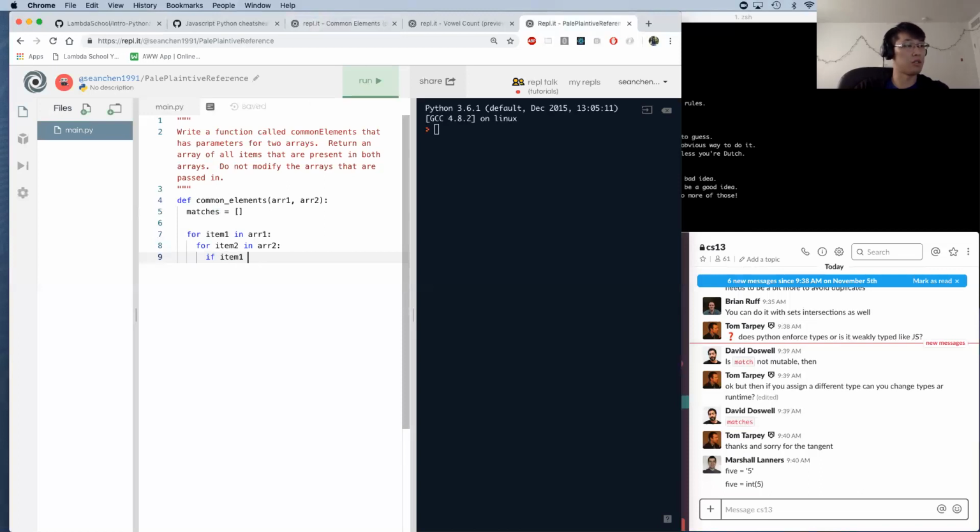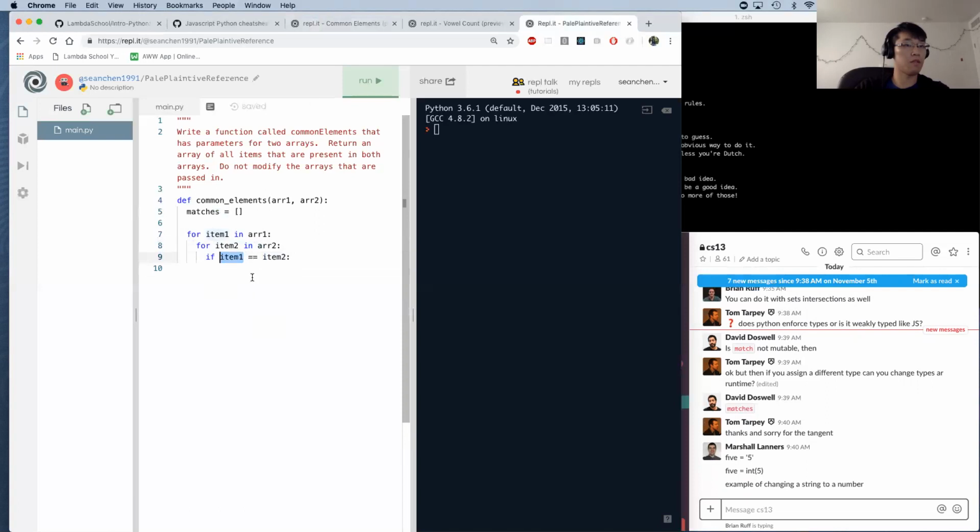So if item 1 matches item 2, note there's no triple equals in Python. If you want to do equality comparisons like this, you use double equals. And in fact, from what I know, JS is one of the few languages that even uses triple equals. So in that sense, it's a bit of an outlier. Most languages just have a double equals.